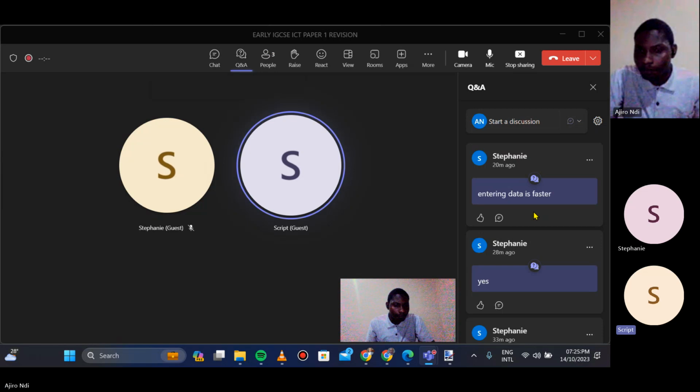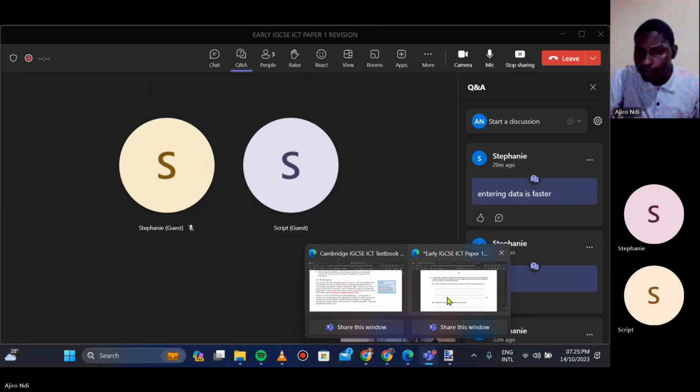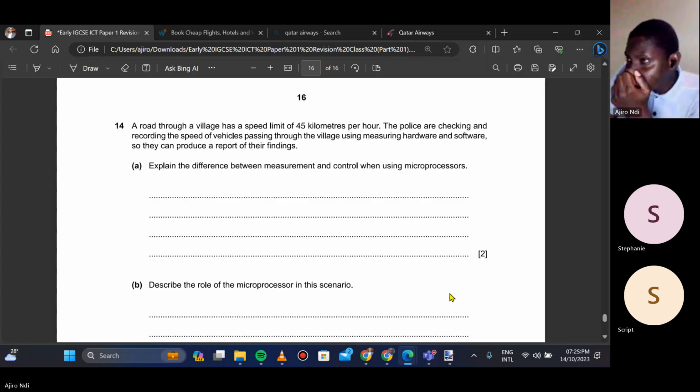So what's the main purpose of ADC, and how is it related to sensors? Good. What the ADC does is convert all the readings of the environment so that the computer can understand them.